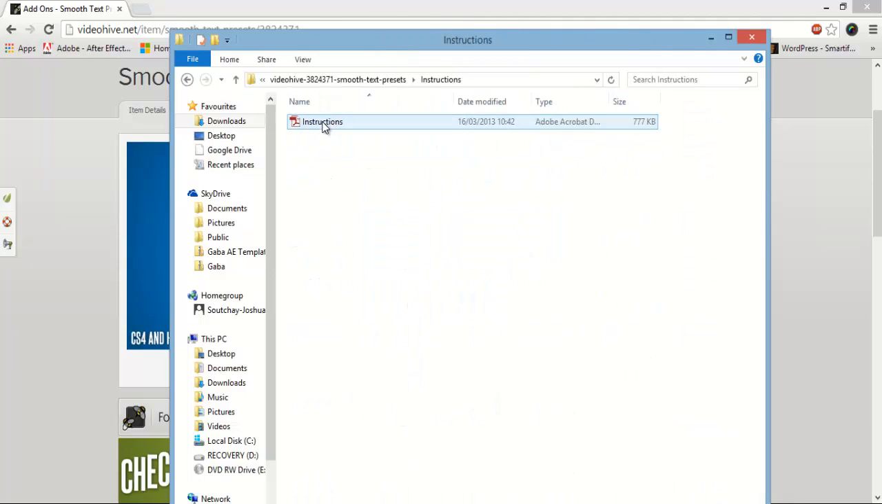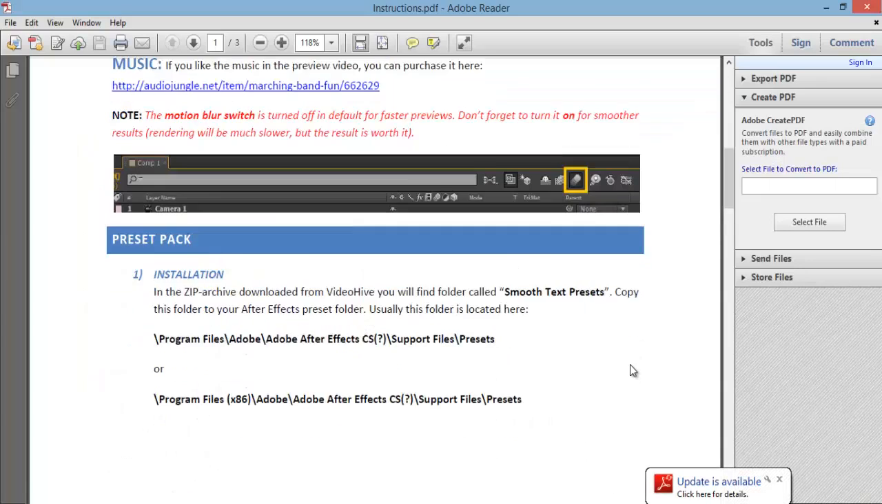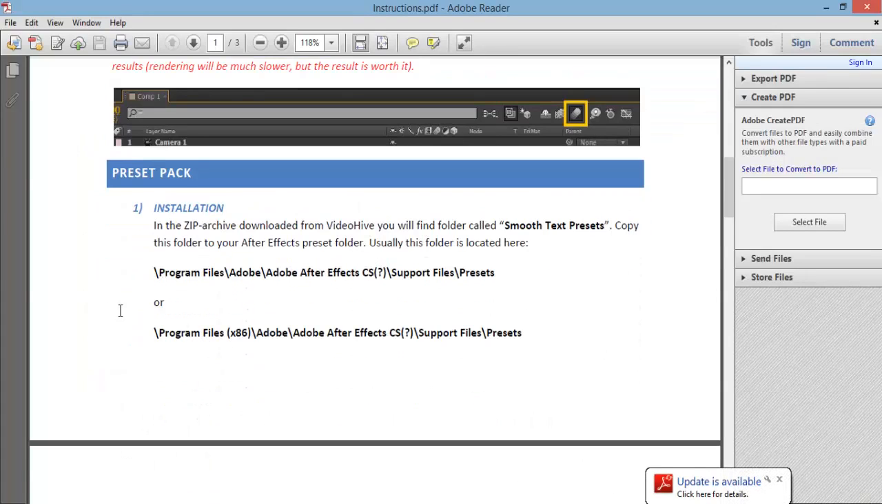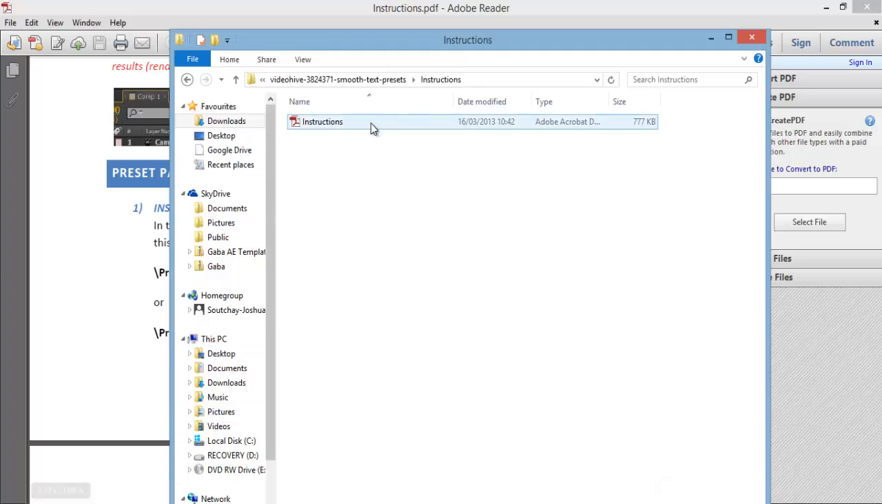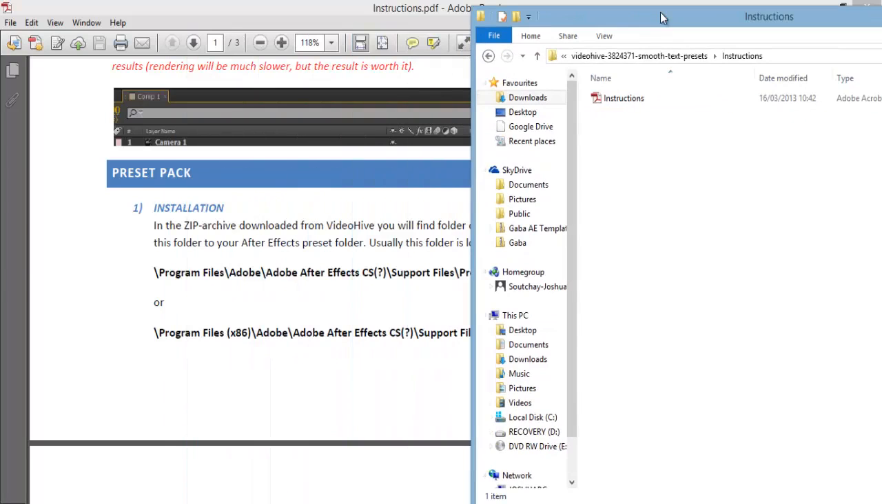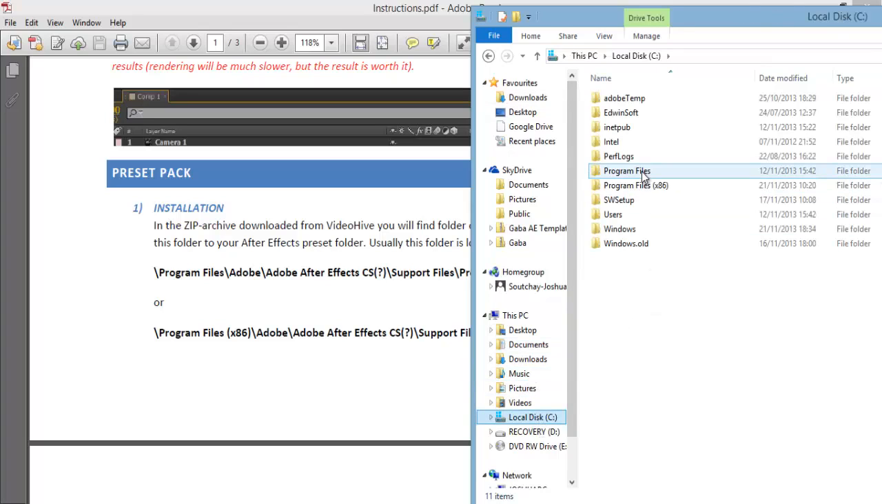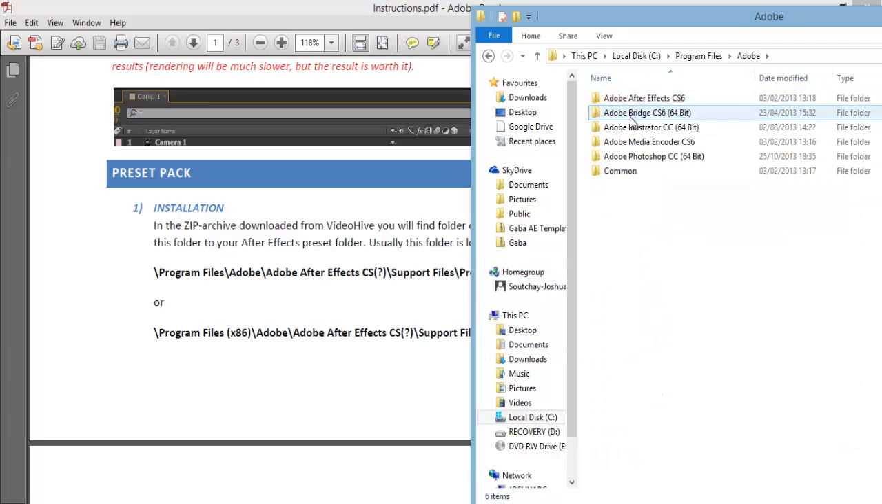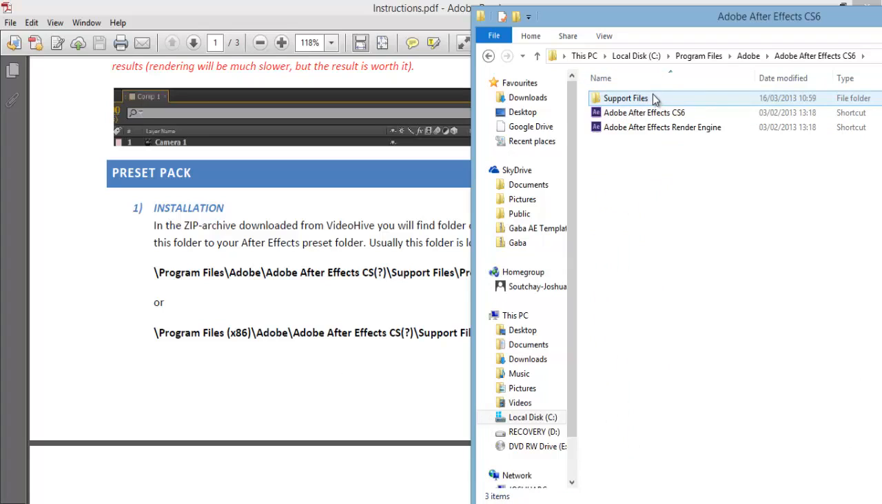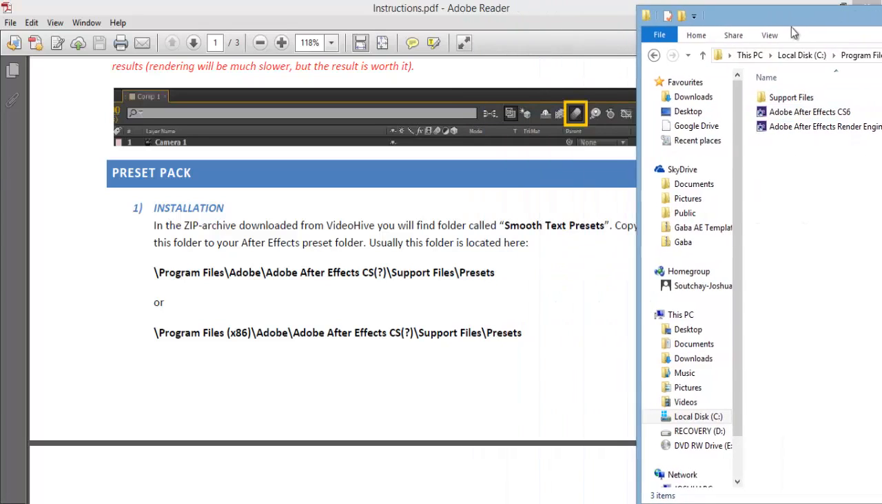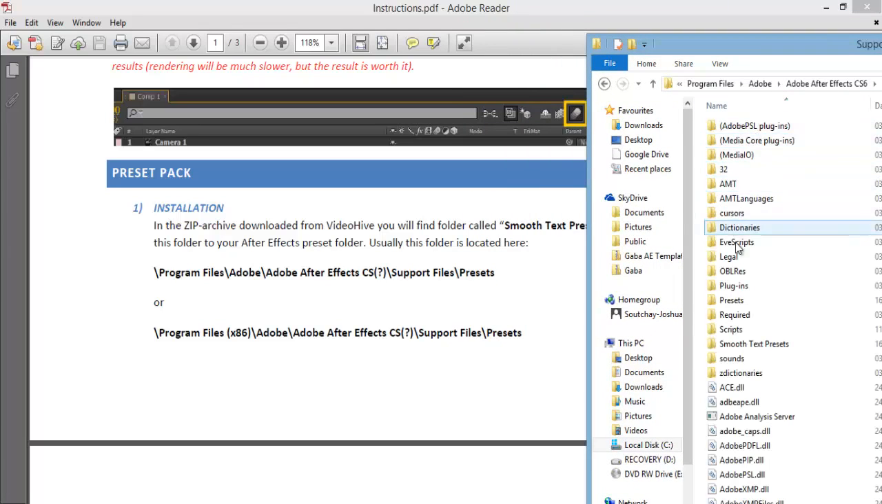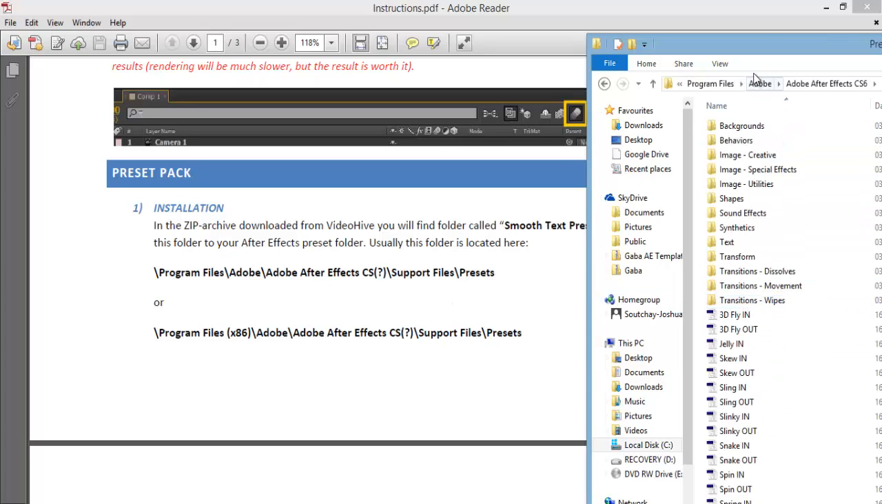Over here you have instructions, the PDF file that looks like this, and it tells you how to install the preset. You just have to go into your program files, Adobe After Effects, and drop in your preset. So basically you go to program files in your C drive, click on your local disk C drive, program files, and it says Adobe After Effects, and your CS whatever version you have, and then it says support files, so you go to support files, and then presets. Then what you'll need to do is drop your preset file into there, and I've already added mine in there so you can see them down there.